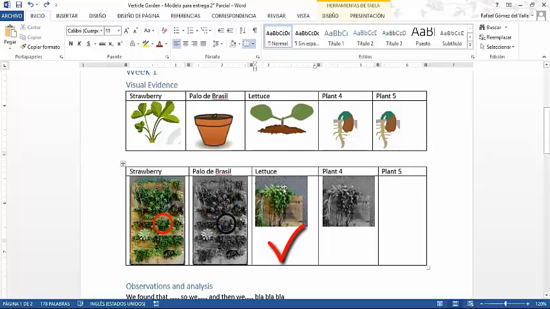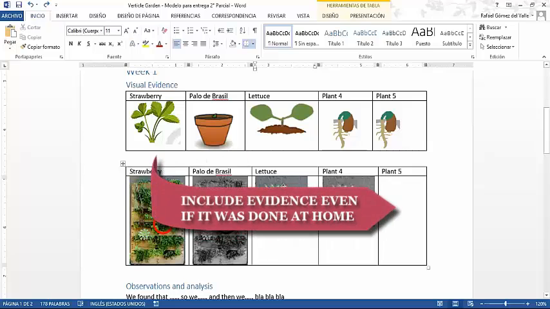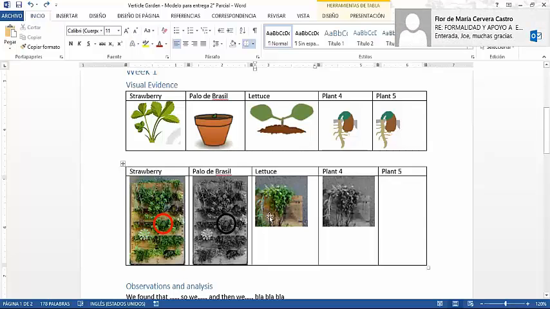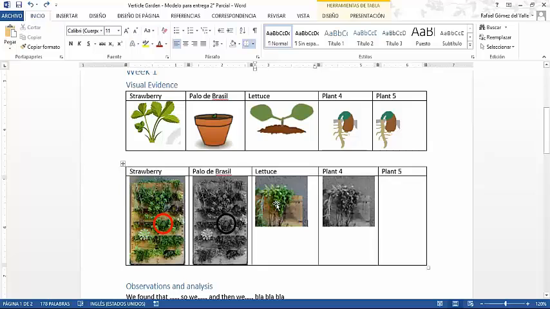For those of you that did part of it at home, remember it was a requirement that you had the evidence taken at home. So it might not be an image of the vertical garden that's here in the deck, but it still has to show the week 1 or 2 in this log, or in this section.